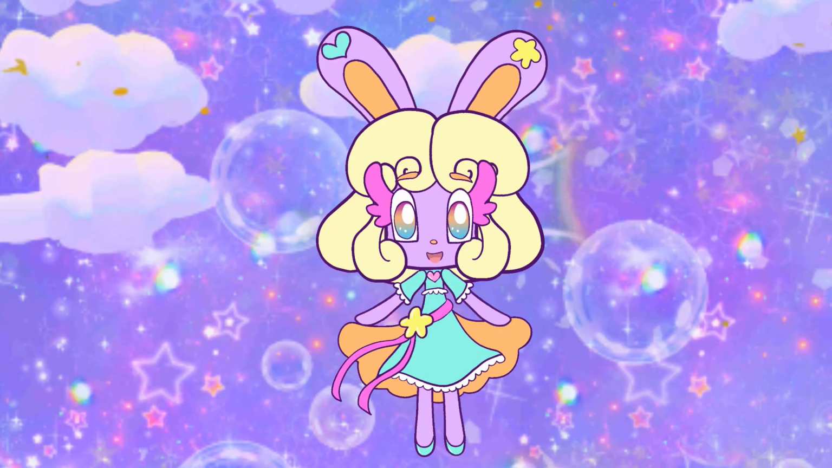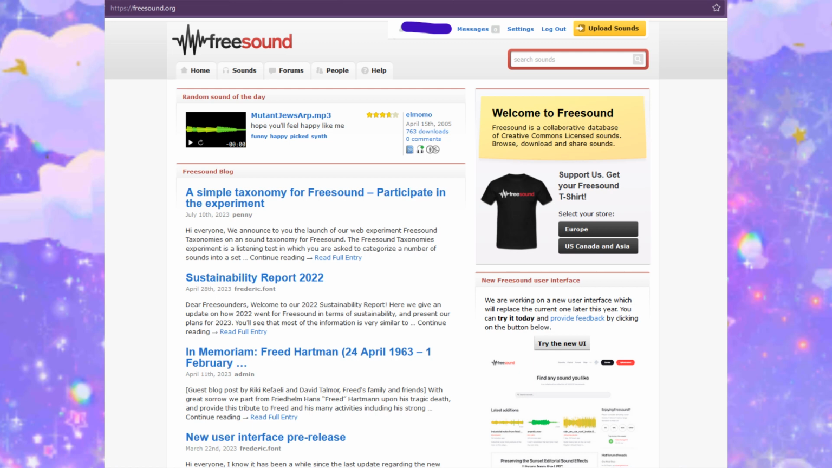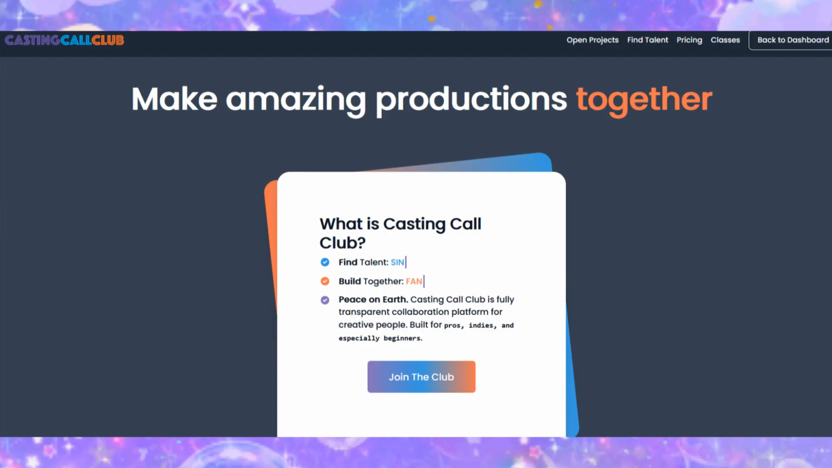And sites that helped me as well. The Clip Studio Asset Store has a lot of free-to-use backgrounds and brushes and things, and it's a fantastic place for resources for drawing and stuff for boards. Freesound has a lot of free sound effects. I recommend it. And Casting Call Club.